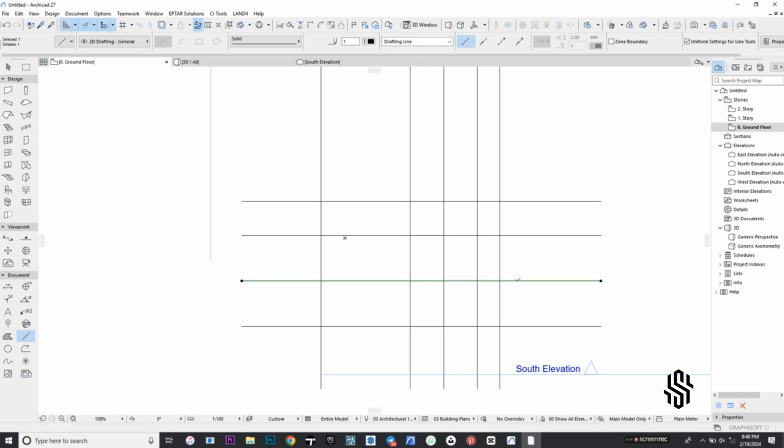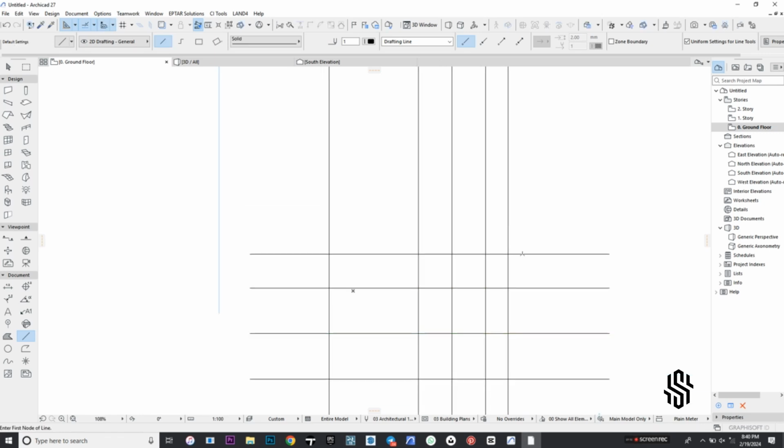Next, I'm going to create where the staircase will be. So I'm going to give the space 2,300, and then where the kitchen will be, I'll make 4 meters. So these are the grid lines.